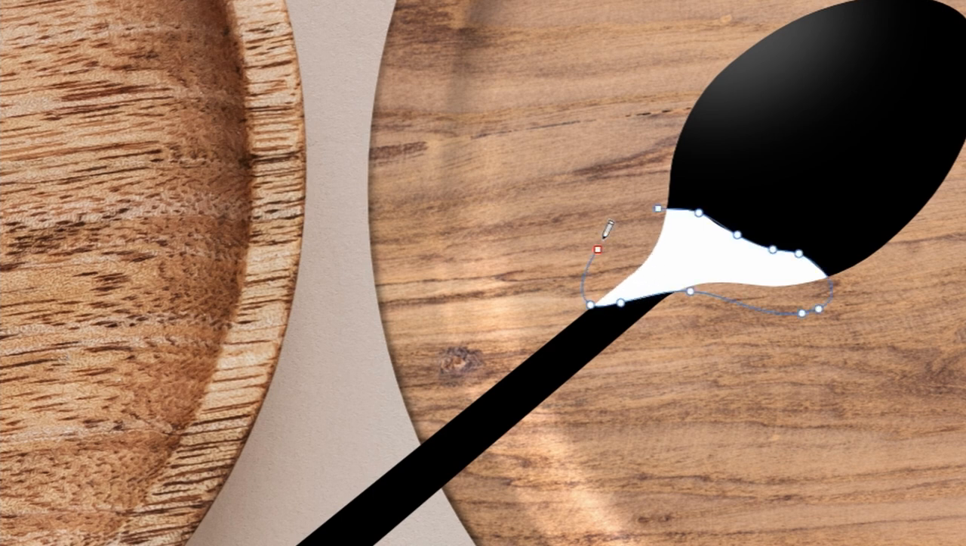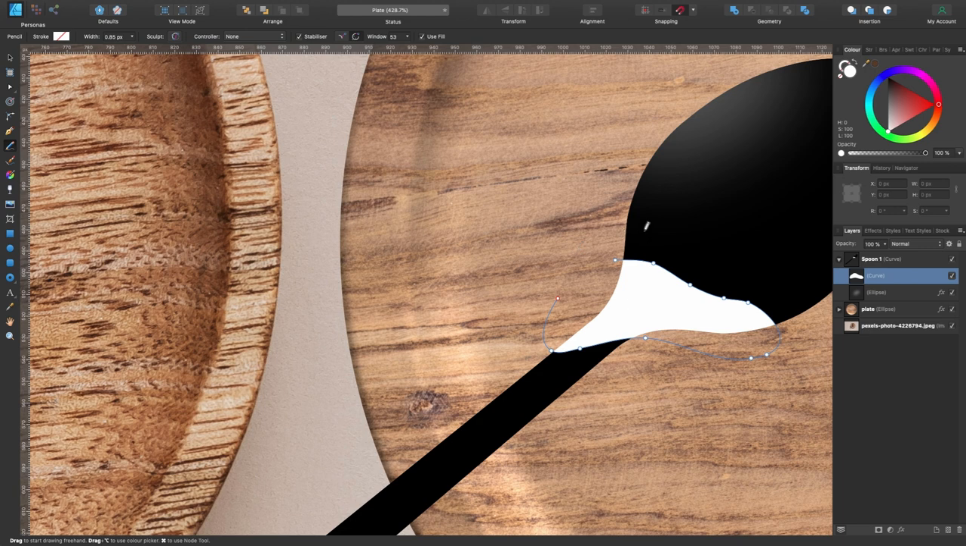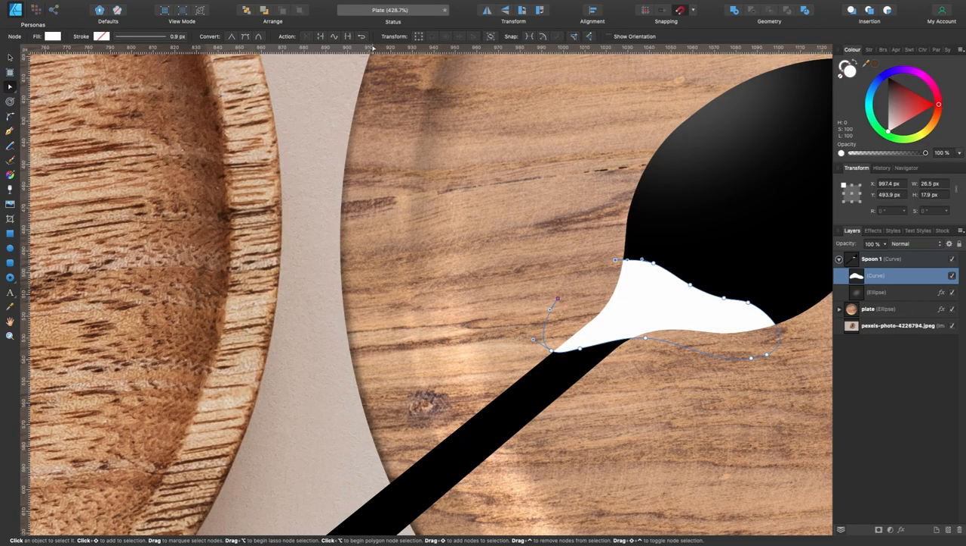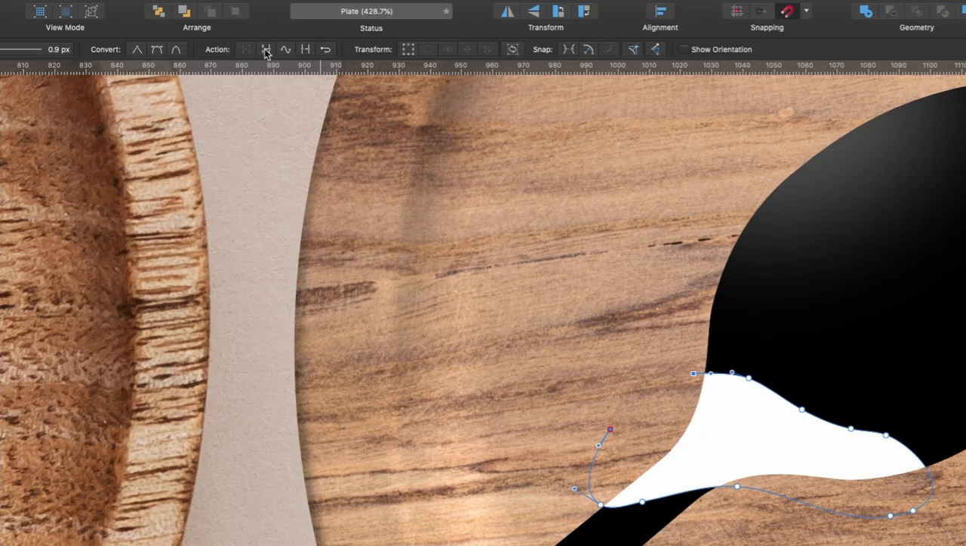Something like that. And to close that up, I'm going to click on A, which is our node tool. I'm going to click and drag over the last 2 points. That's the first one. That's the second one. I'm going to go up here to action. I'm going to click on close curve. And that will just close the curve off for us.